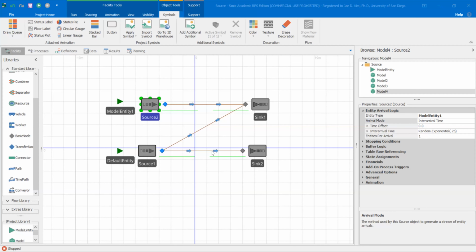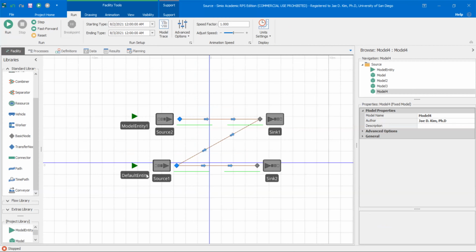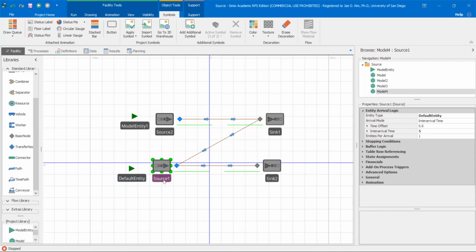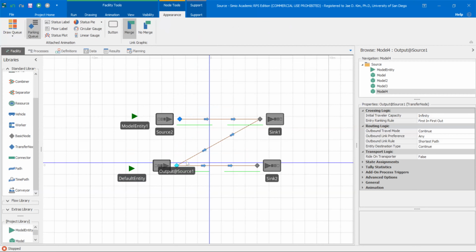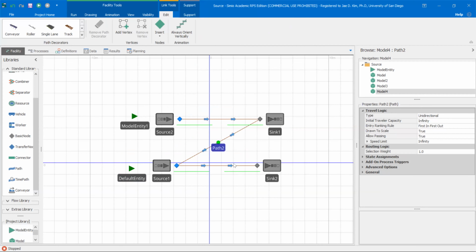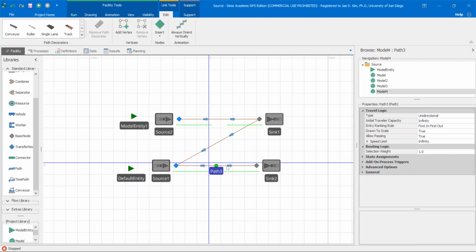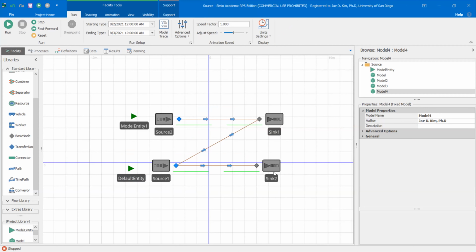In this example, I've set up two sources, and source one is going to generate a default entity based on an interval time of 5 minutes. So what we saw in the first example. And right now it can go to either this path 2 or path 3. So it can go either to sync 1 or sync 2.